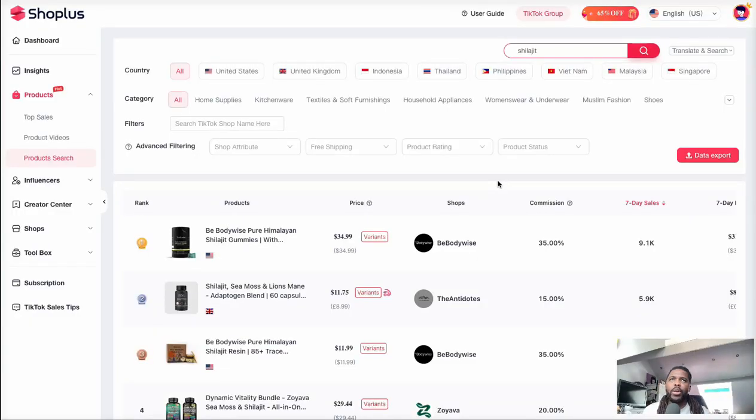Now, the assumption here is that you've already selected a product, you know what you're going to be selling. Okay, so the first thing we want to focus on is getting a description for our product. Now, again, you have already selected a product. This is the assumption, and you know what you're going to be promoting.